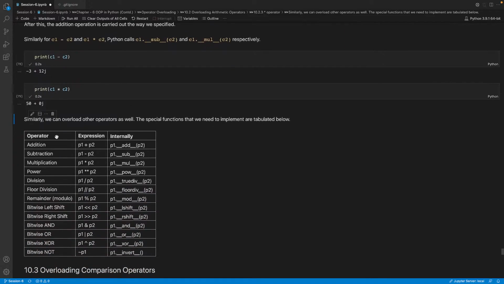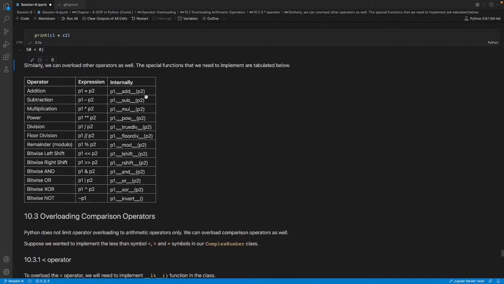And similarly, we can overload other operators as well. The special functions that we need to implement are tabulated below. So you can overload the addition, subtraction, multiplication, power, division, floor division, bitwise left shift operators, etc., using these methods, __add__, __mul__, and all of these are tabulated in a neat table. Refer to this when the material is shared to you.